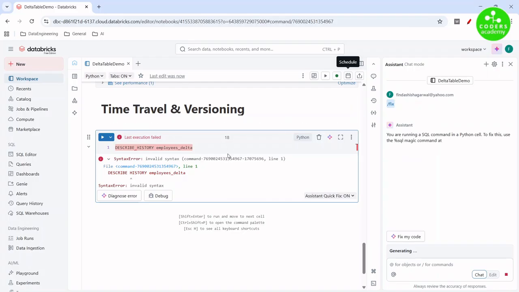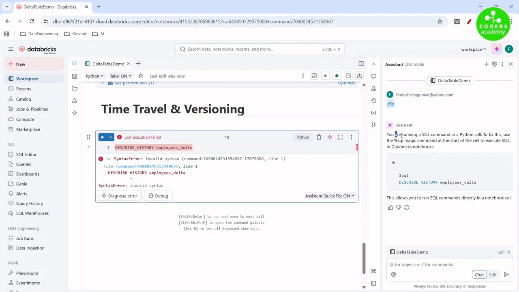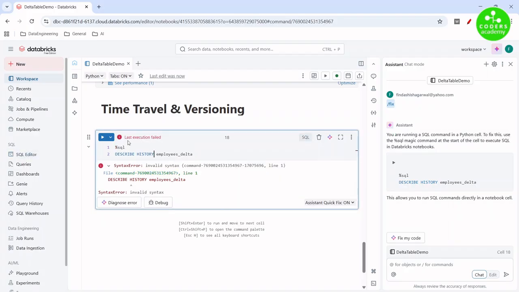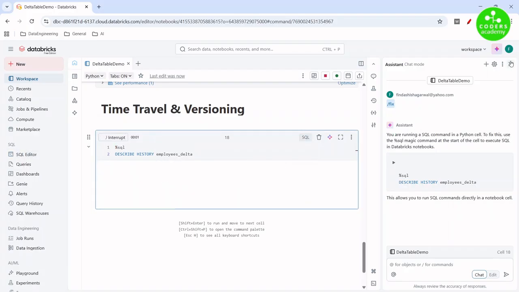So let's take the help of Diagnose Error, the coding assistant. What it is saying here is that you are running a SQL command in a Python cell. Okay, so now let's change the language to SQL. Yeah, and run it. Hopefully now it will run.